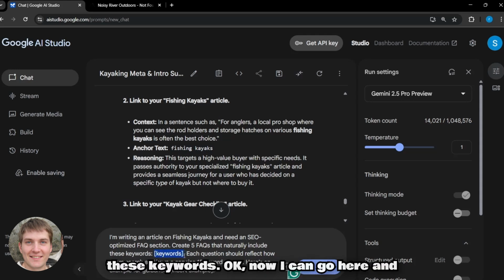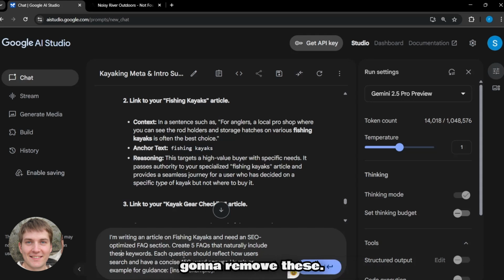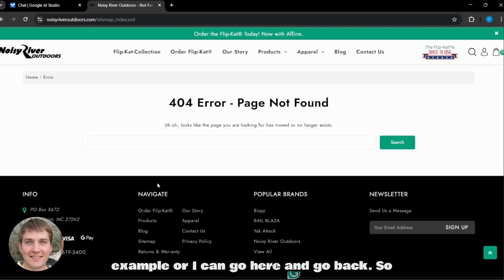Okay, now I can go here and input keywords, and what I'm gonna do is I'm going to naturally include keyword variations. I'm just gonna remove these keyword variations. Okay, so each question should reflect how users search and have a concise 150 word answer. Here's an example, guys. So I'm just gonna remove the example, or I can go here and go back.